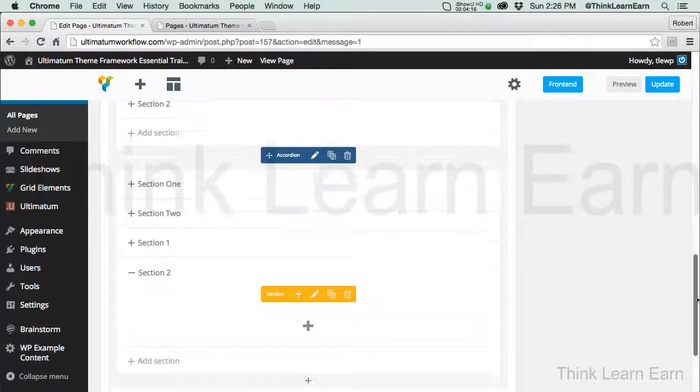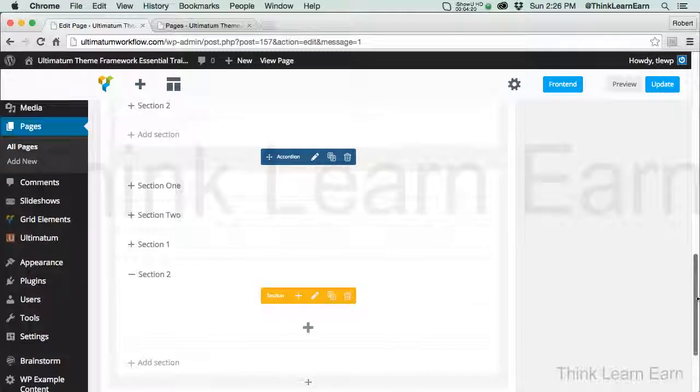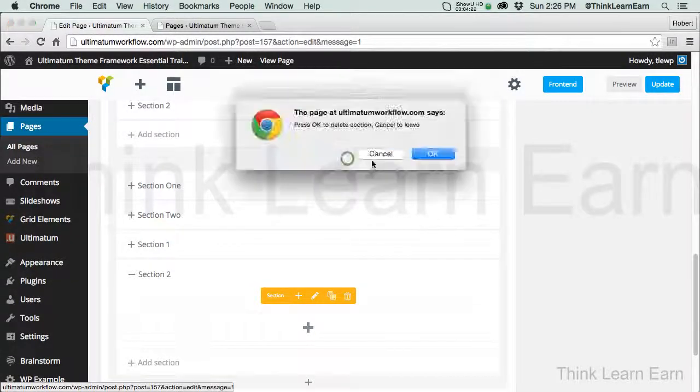Okay, so maybe that was just too much. So basically what this did is it added a whole new accordion. So I have two separate accordions. I'm going to actually trash that.